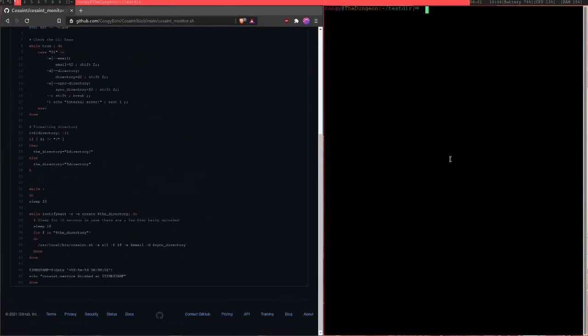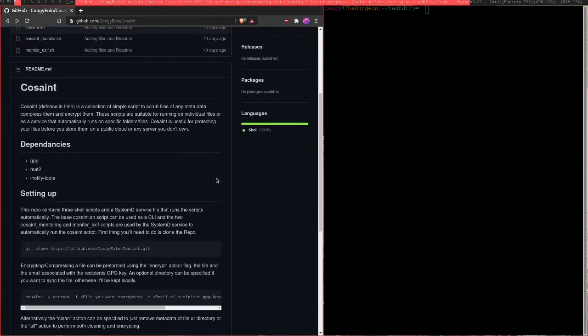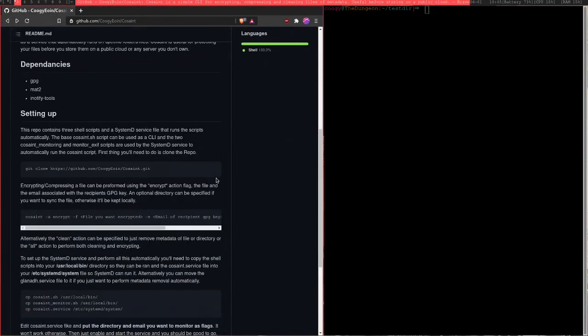So I hope you found this useful. I just hope that you gained a better understanding of what you should be doing to try and secure your files before you put them on a public cloud. I mean, the best alternative is to just run your own cloud server. So I have a tutorial on how you can set up a Nextcloud server.